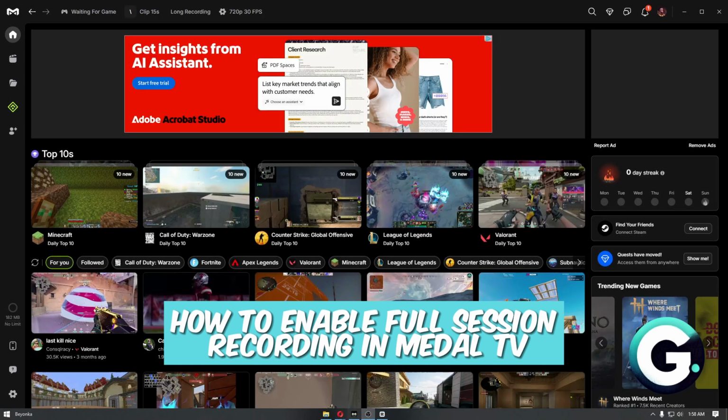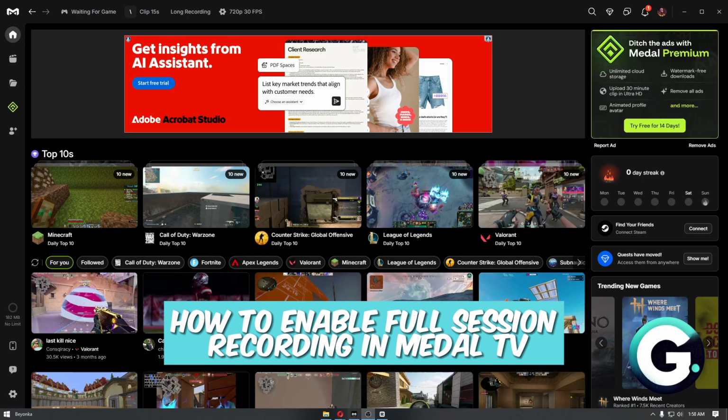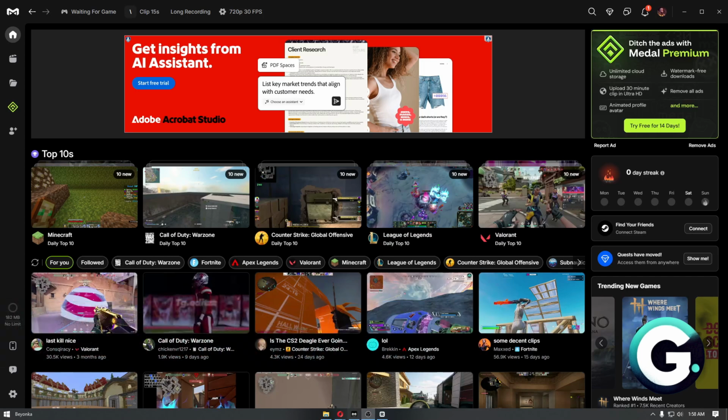In today's video, I'll show you how you can enable full session recording in Medal TV. You want to head over to the official application and simply, once inside, click on the gear icon at the bottom left corner of your screen, which is going to be this one.